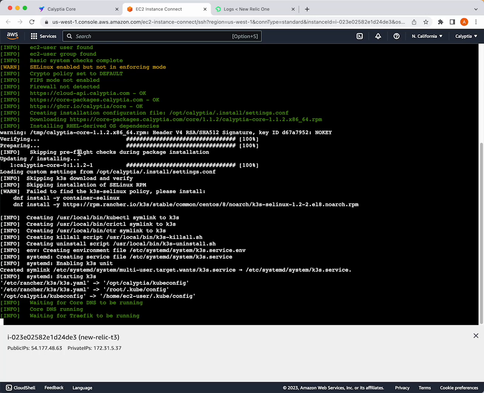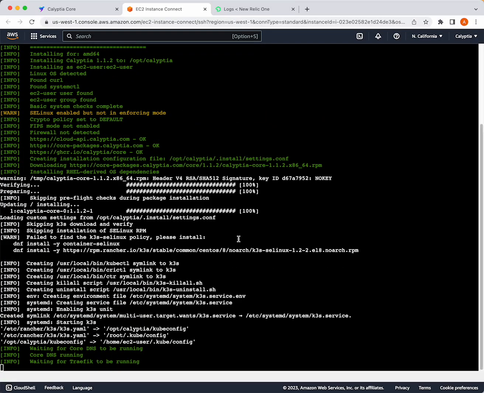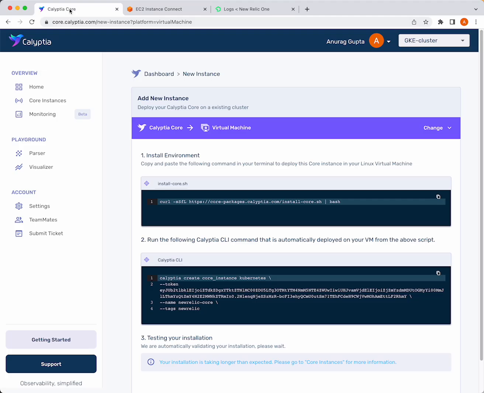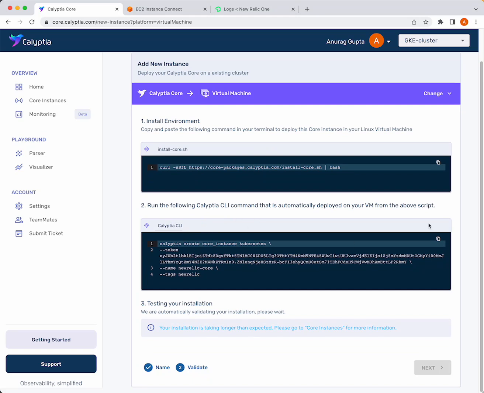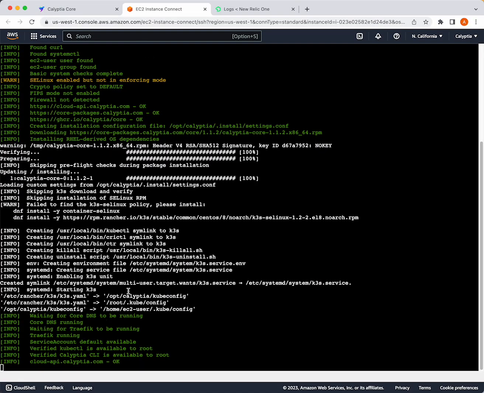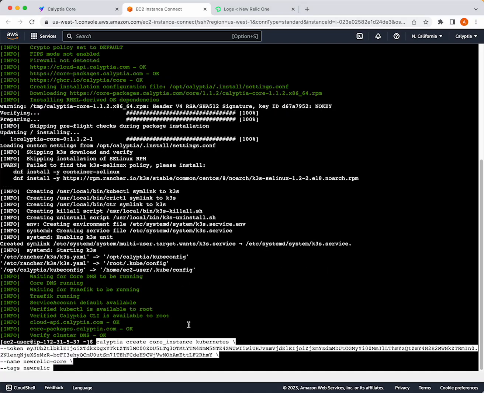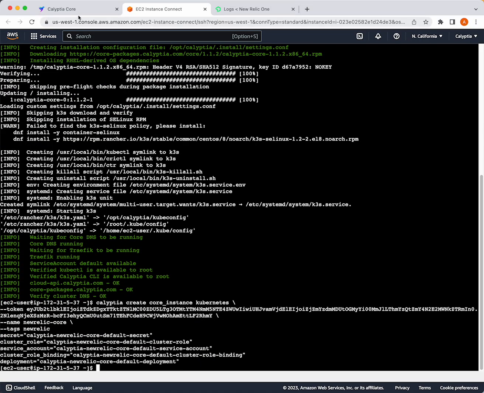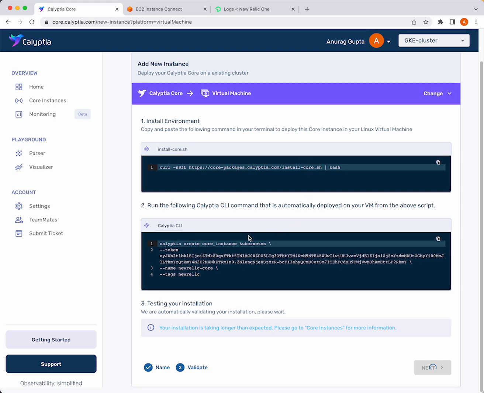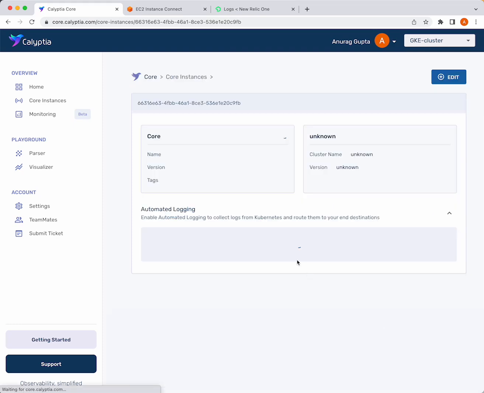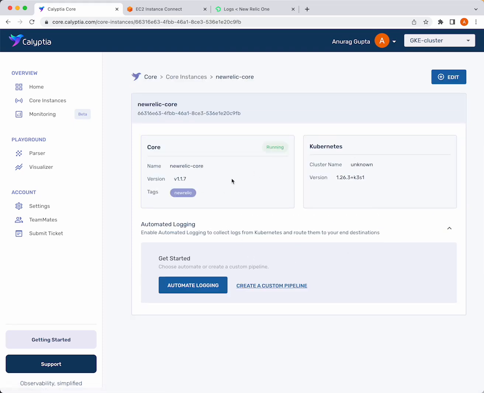So we can see that things have started up, and now we're doing a couple of other checks to make sure everything is running correctly after the install. I'll go back to the Calyptia Core console and grab the onboarding command. So go ahead and copy that. We'll switch over, and looks like everything is just wrapping up here. Perfect. And we'll copy, paste. And if we switch back to our core console, excellent. Things have deployed successfully. And now we can get started.